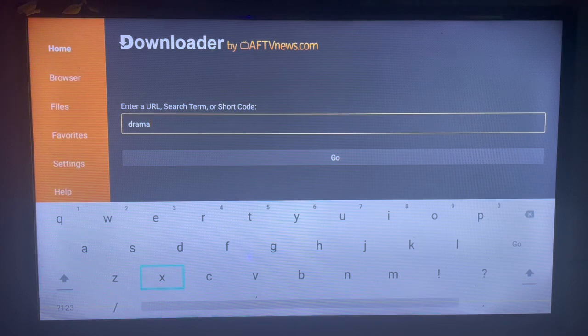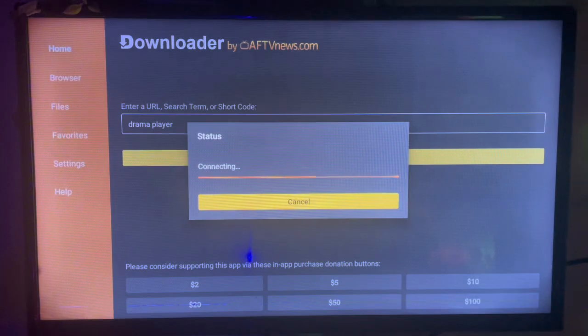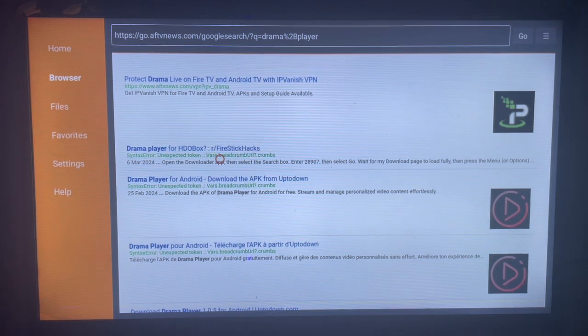So while we want to download Drama Player to our Android TV, come over here and type in Drama Player. Please make sure to type in the right keyword. Drama Player is a video player application that you can use to watch your movies and so on and so forth. So you come over here, type in Drama Player and click on go. Once you click on go, Downloader is going to show you where we can download Drama Player to our Android TV. And as you can see on my screen right now, here are the various options to download Drama Player.